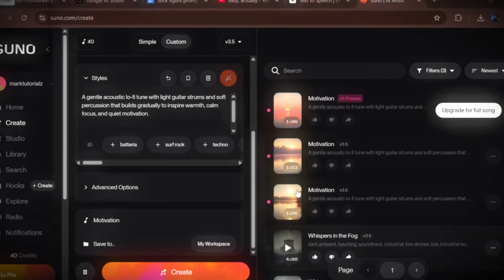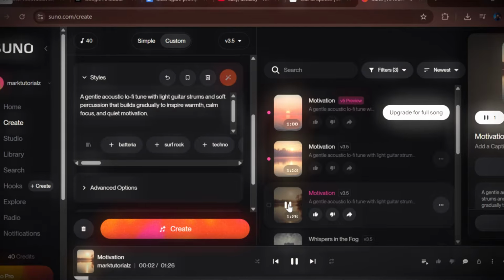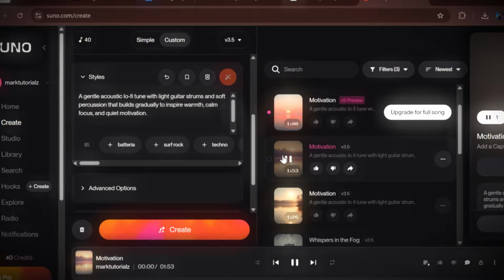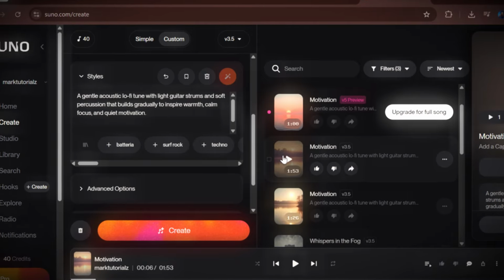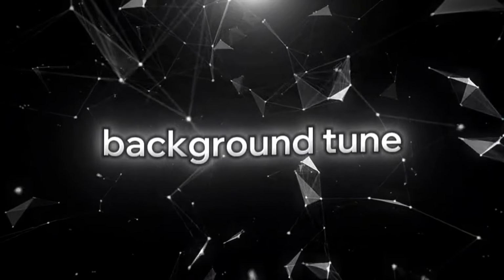Hit play on both, listen carefully, and pick the one that fits your mood best. Once you've decided, click Download, and boom! You now have your own custom background tune.